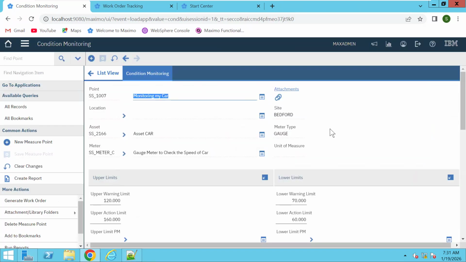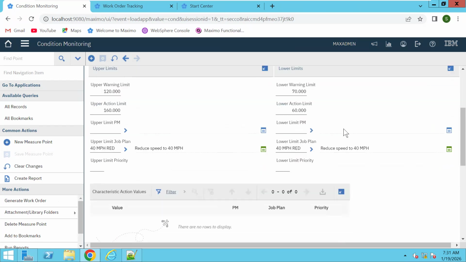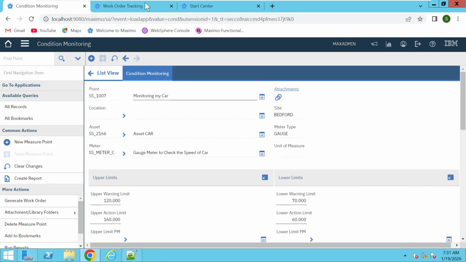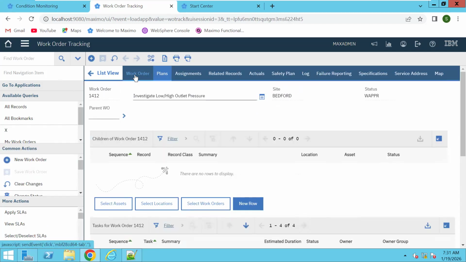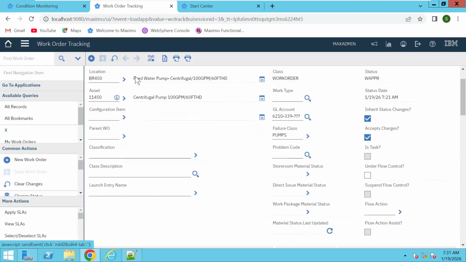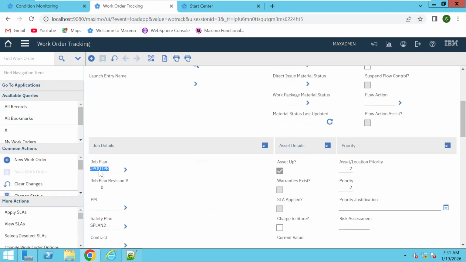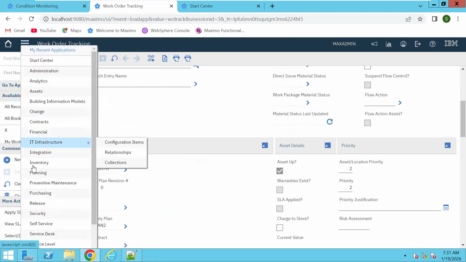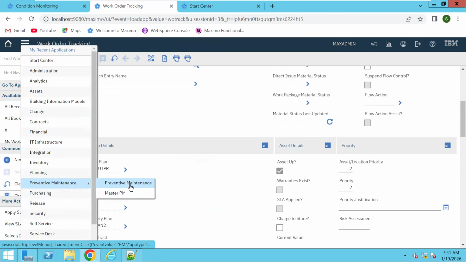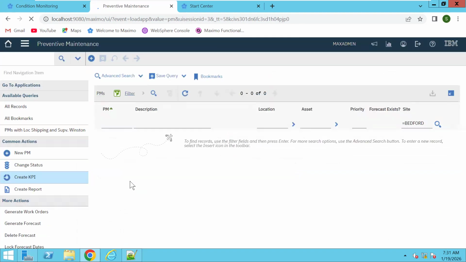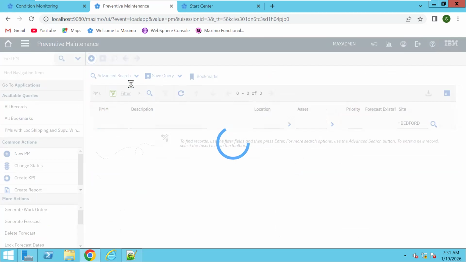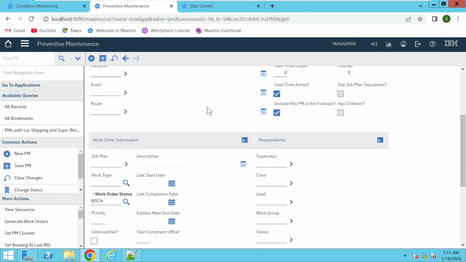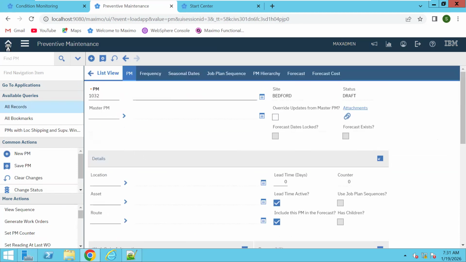No, no. If you see the job plan, we have added it here as well: upper limit job plan, lower limit job plan, right? Also in the work order applications, we have job plan added. And there is one more application called preventive maintenance, which we will talk about later. For this preventive maintenance also, we have options to add the job plan. So what is meant by job plan now?